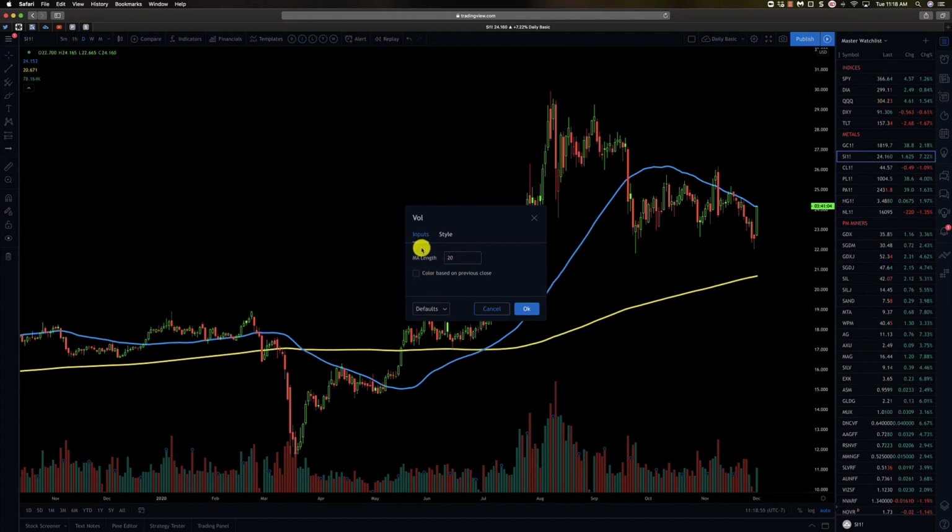by the way here, for inputs, you can see 20-day moving average length. It'll show you the moving average of your volume. So there's really no right answer here. I use 90, and then I'll come over to style. I like green and red. That's nice and simple for me.